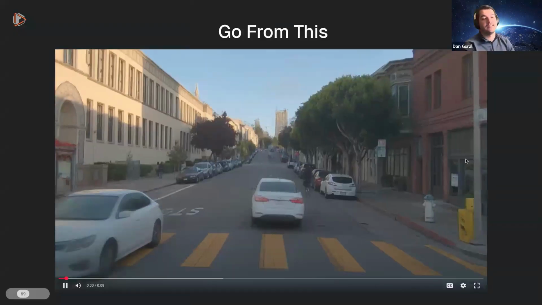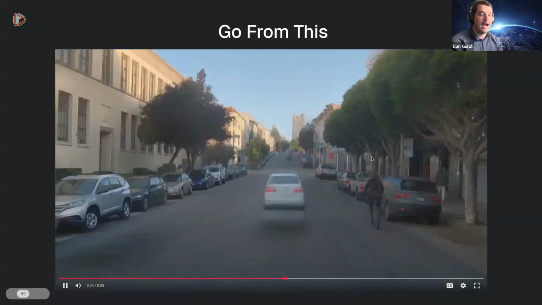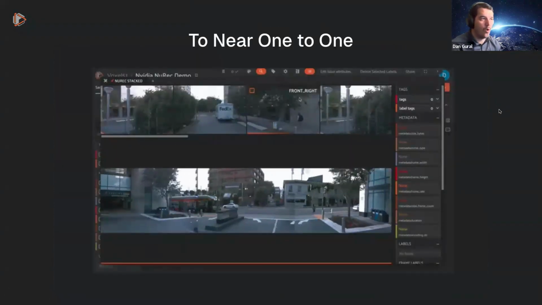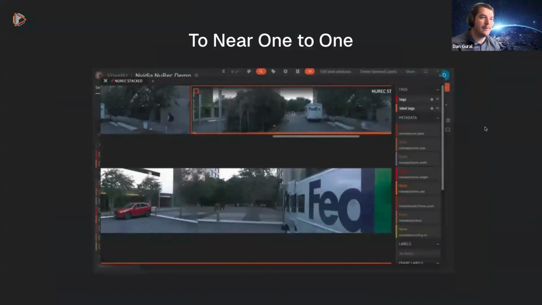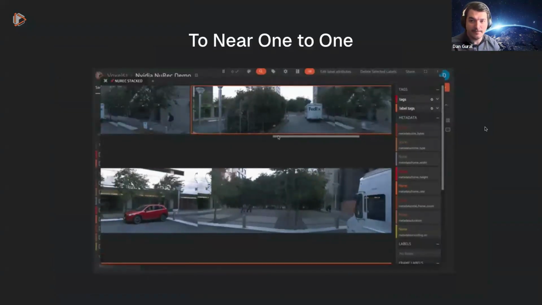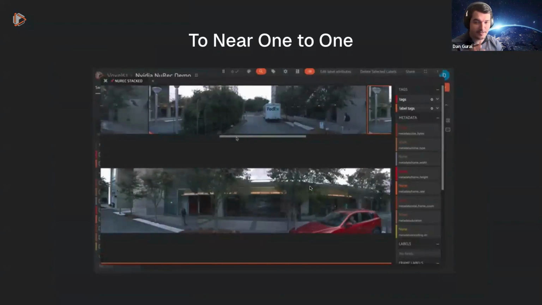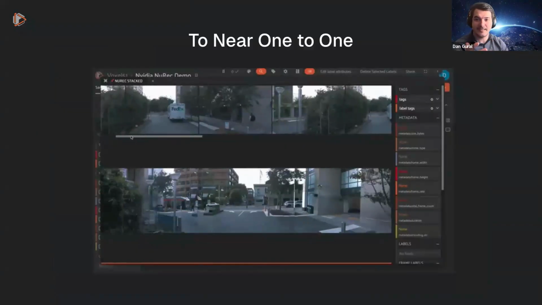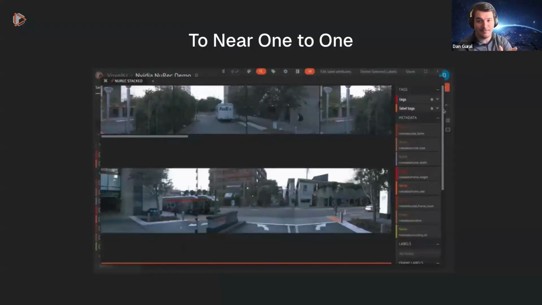This allows you to go from things like this, with ghosting and poor actor capturing and blurriness in the background, to really sharp one-to-one NuRec reconstructions that are going to allow you to really speed up your simulation pipelines. Because one of the most valuable resources in simulation and AV and physical AI workflows is not money and GPUs and things like that. It's just time. How much time do I have to build out this stuff?